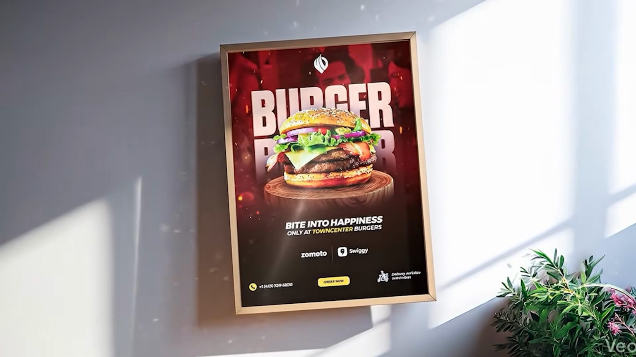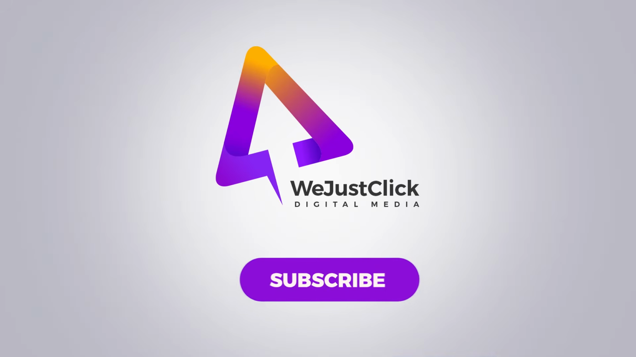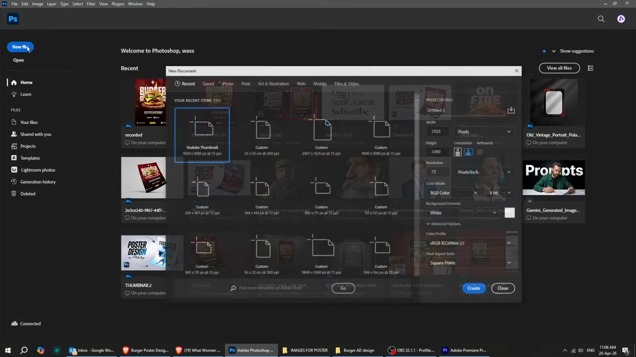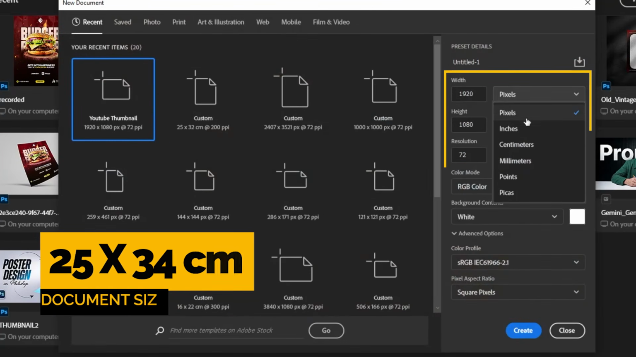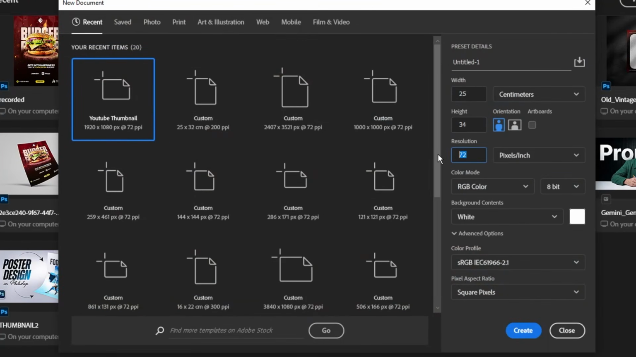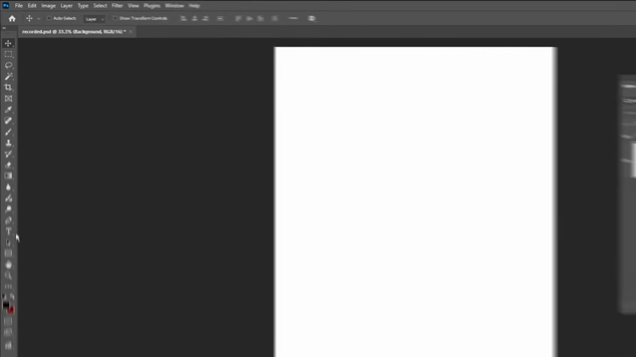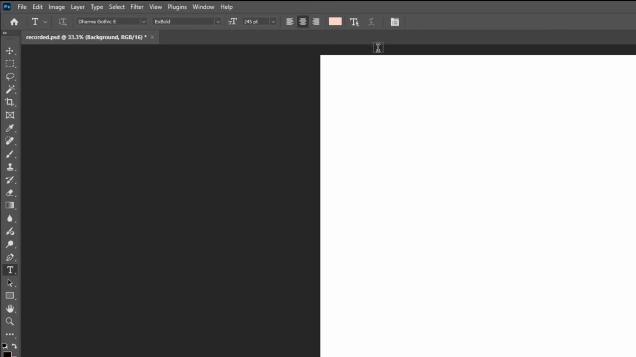Let me show you how to design a poster in Adobe Photoshop. Start by creating a new file, size 25 by 34 centimeters. Set the resolution to 200 and then press Create. Now choose the Type tool, and let's write our text.